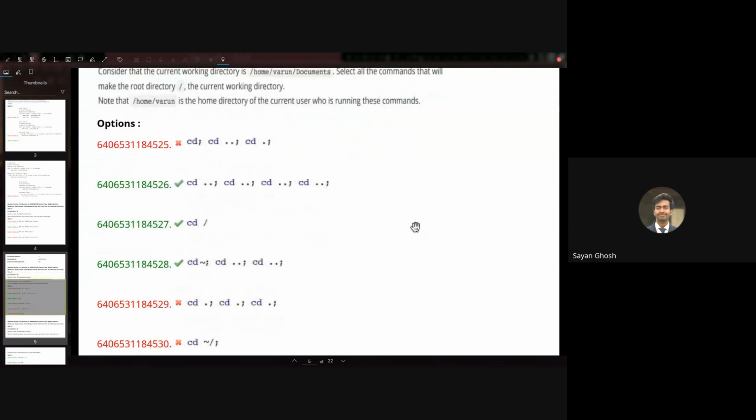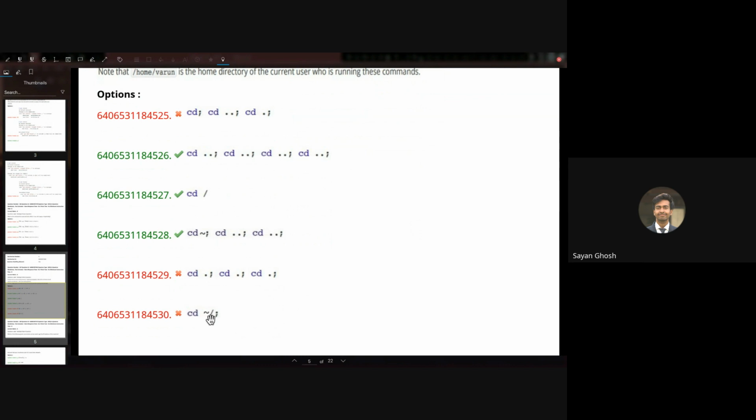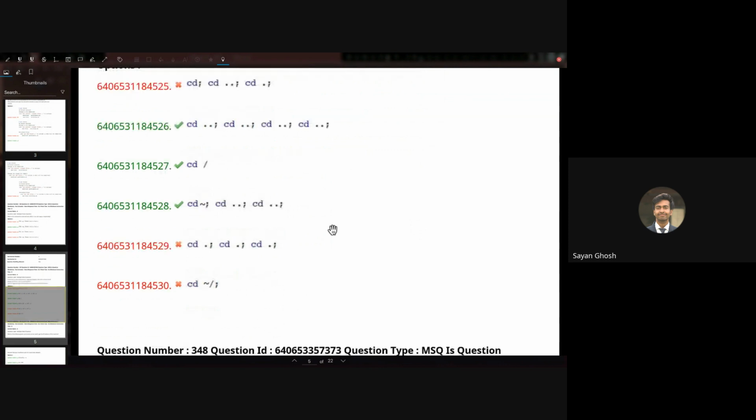So let's move on. cd . will not do anything at all. cd . remains in the current directory. So if you do it once or 100 times, it will still be the same. And similarly, in the first one, we are doing cd to go to /home/varun, then cd .. to go to /home, and then cd . So that will just remain there. So this will still remain in /home. So this is not correct and this is not correct. And this will again just go to /home/varun and not go anywhere else. So this is also not correct. And so hopefully this is clear.